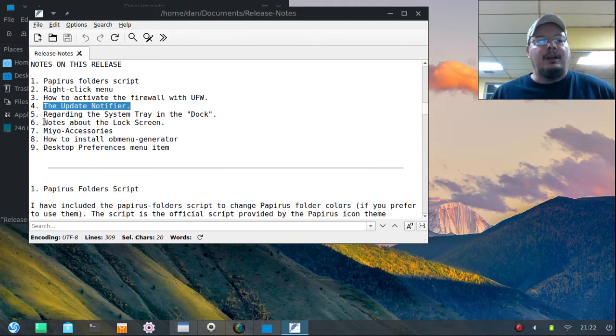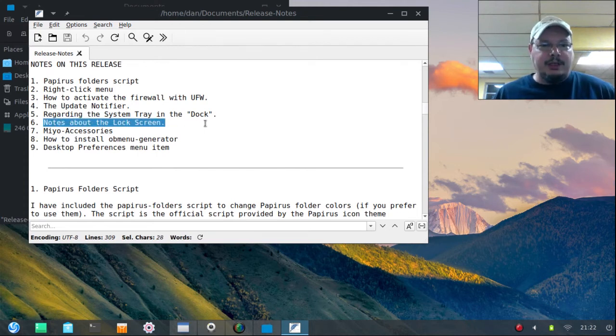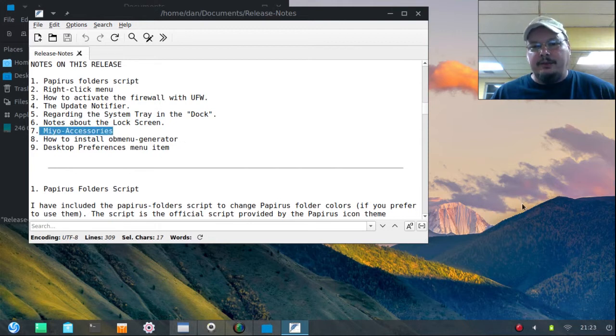Notes about the lock screen. I give some general information on how to use the lock screen if you're unfamiliar with i3lock. Very simple. The Mio accessories, I've already talked about that, how three of those Mio accessories are just there for convenience. They're not there to make permanent changes on your system.